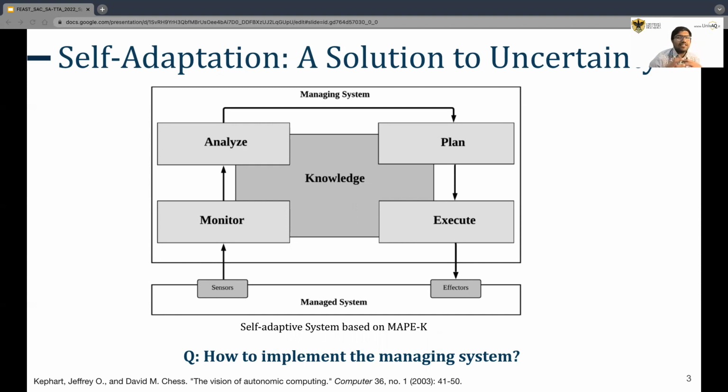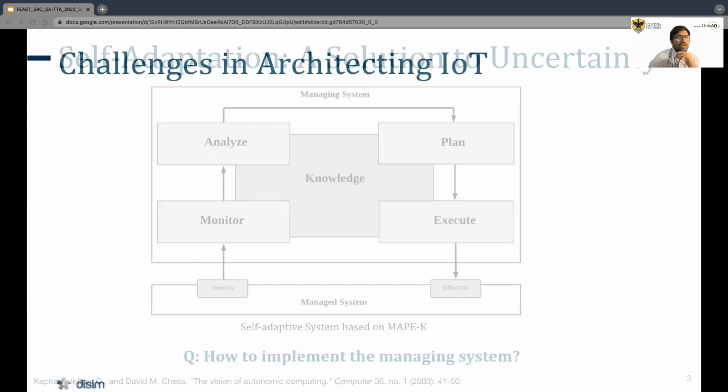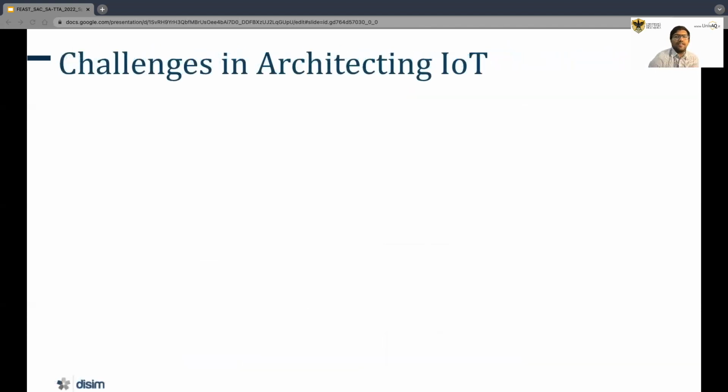However, the question that is often not answered clearly is how to implement such a managing system. What kind of architecture needs to be used to implement the managing system to guarantee the goals of the managed system? To contextualize a bit, let us consider a concrete domain.